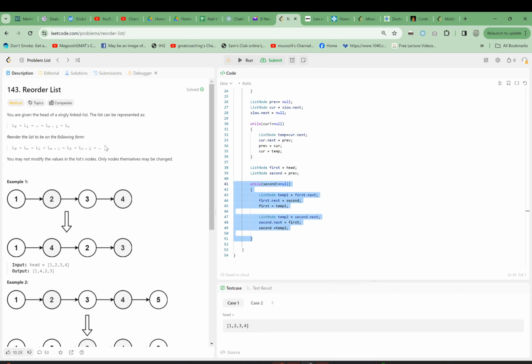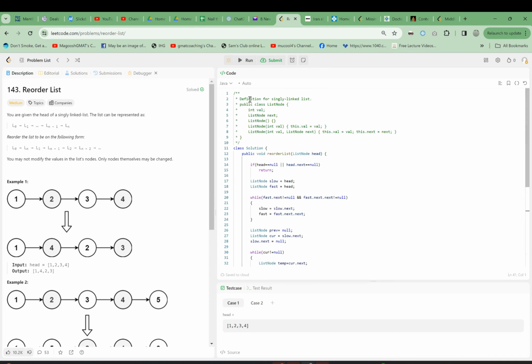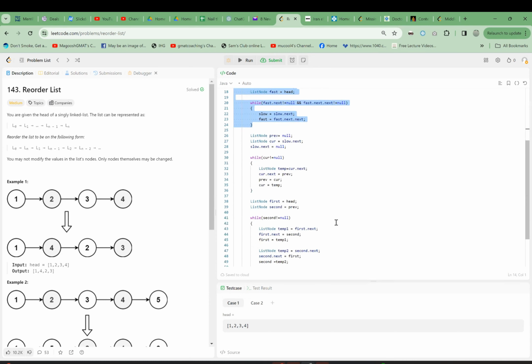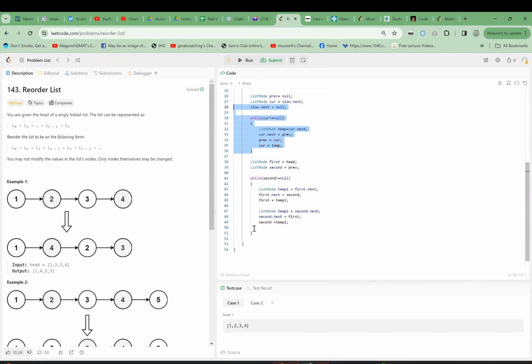So this is a little bit tricky, this problem, but this one actually solves three problems together. So there are problems where you have to find the middle of the list. Then there are Leetcode problems where you have to reverse a list, and then there are problems where you have to merge two lists. So this is the combination of all those three problems. So this is a very nice exercise.